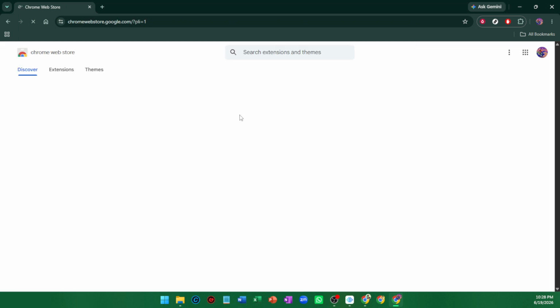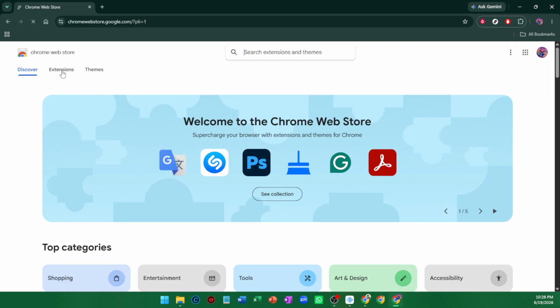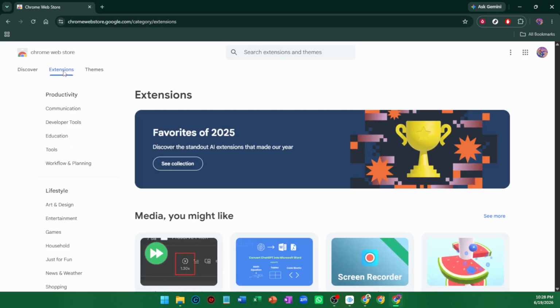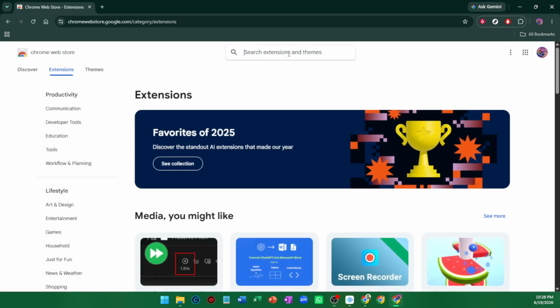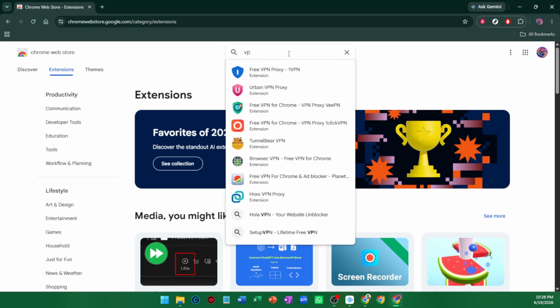Once you're in the Chrome Web Store, move to the search bar in the top left corner and type VPN. After that, press enter and browse through the results. You'll typically see several popular and highly rated options, including well-known VPN extensions for Chrome. Take a moment to look through the choices so you can pick the one that best fits what you need.